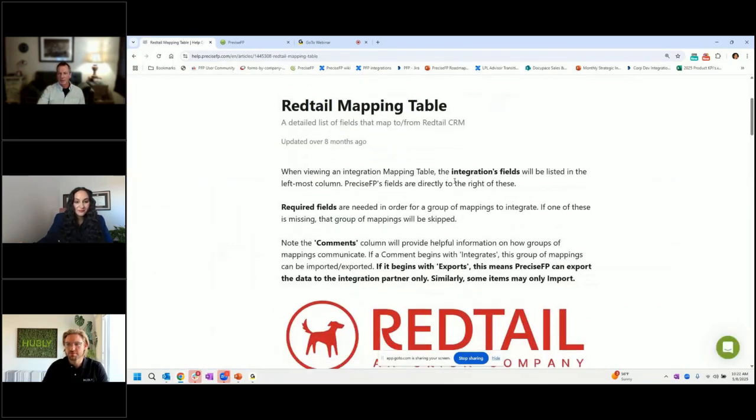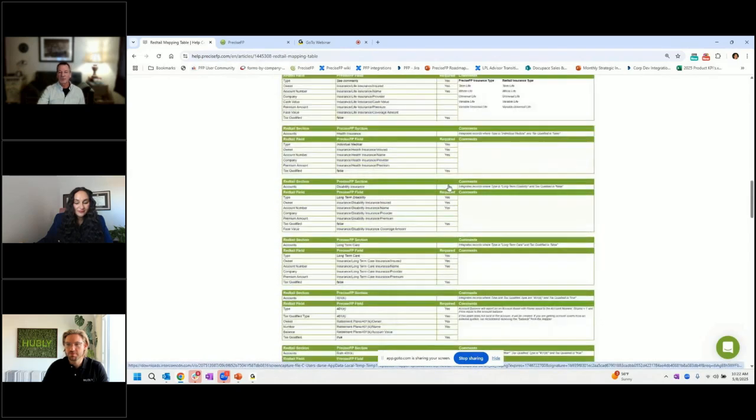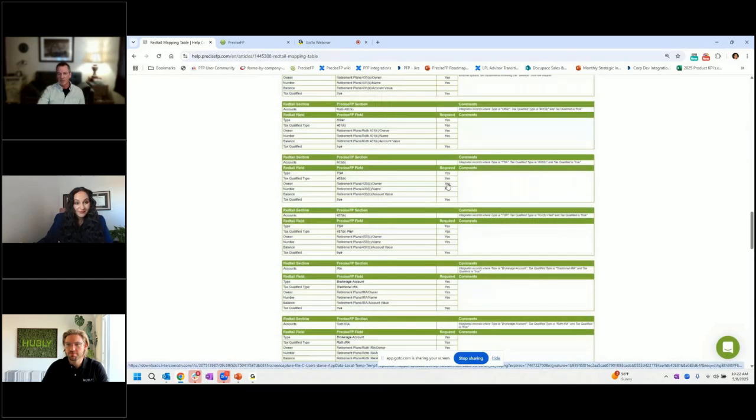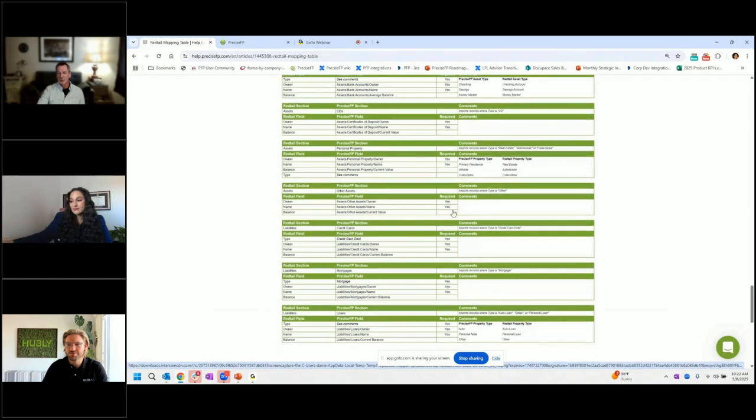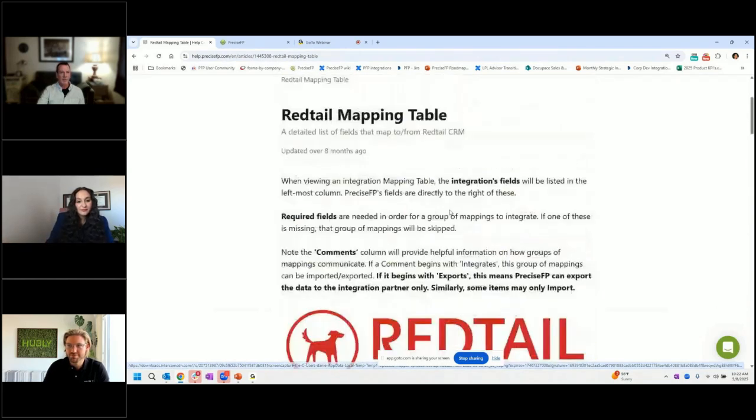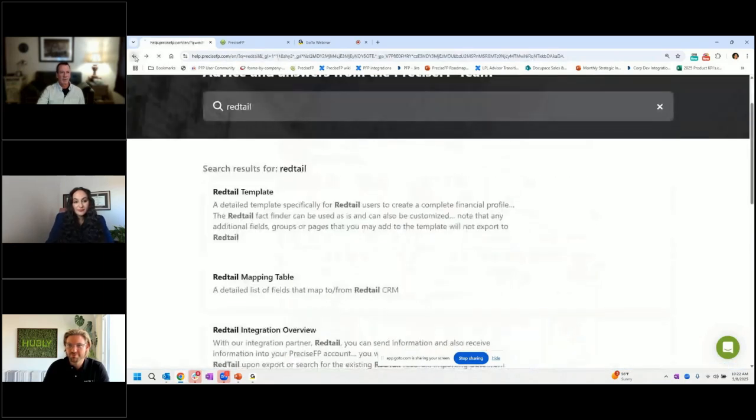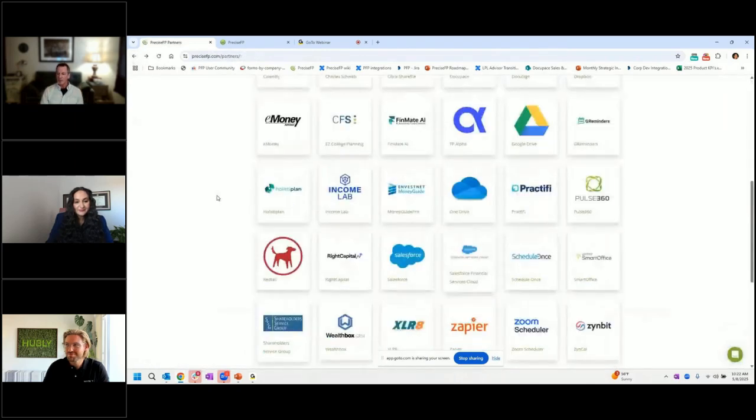I know this will be a mind-numbing thing to look at on screen, but just to show you, this is all the stuff, for example, that we map and share with Redtail. So lots and lots of data, which makes it really powerful. And again, all of these are available. We publish all of our mapping tables, and you can simply find the one you want and see exactly what data we map back and forth.